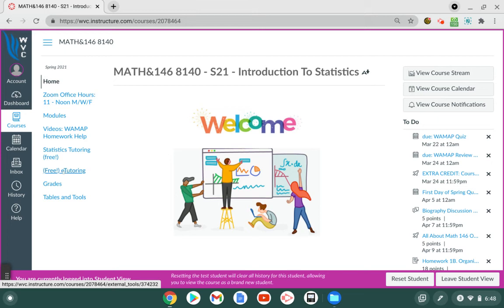This free e-tutoring, this one's available more often, but it's by people throughout the state. So you don't get a WVC person there. And then grades and then some tools. Moving over here to the right-hand side, this really nice to-do list. If you finish something and it doesn't go away, you can just click the X, remembering that you've done that.